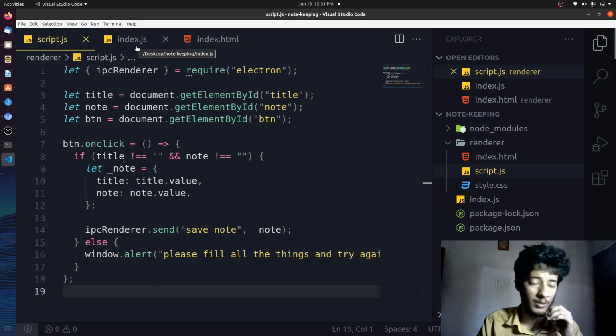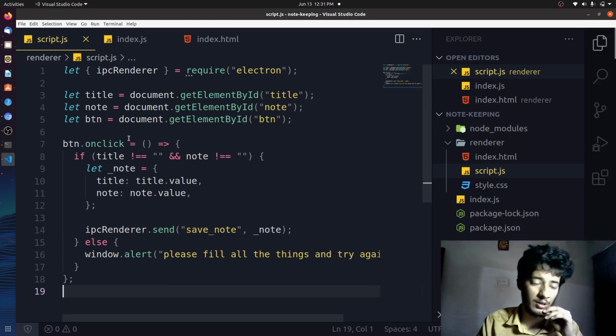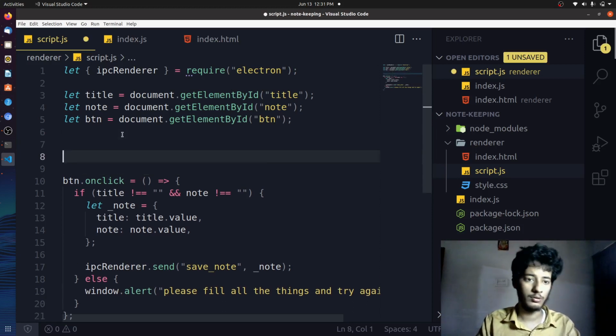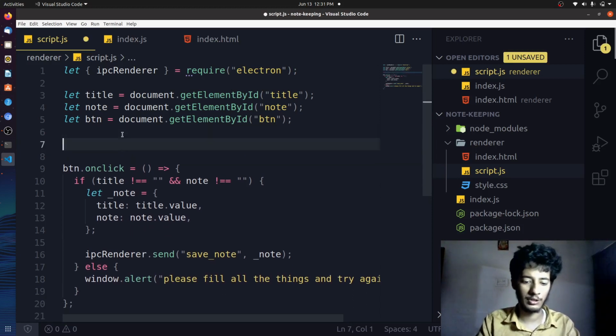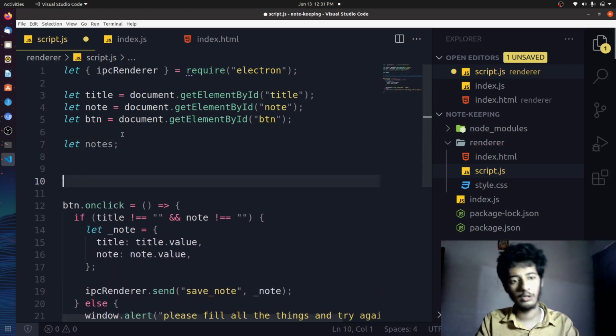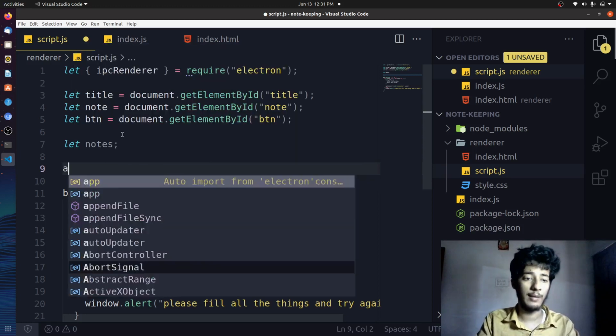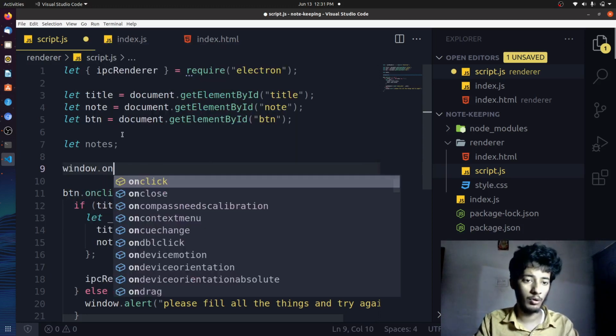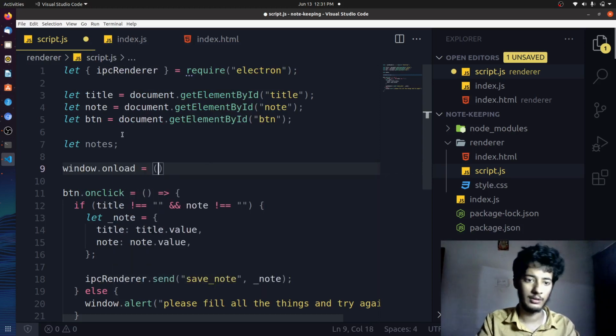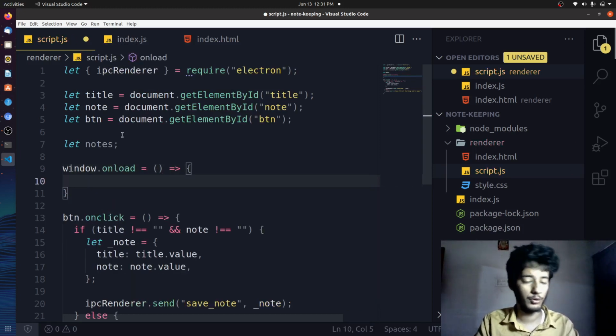Whenever our application loads, let's create a global variable called nodes, which will store all our nodes after fetching them from the backend. So we'll say app window dot onload. When the loading is done, we want to do something: we want to set nodes.